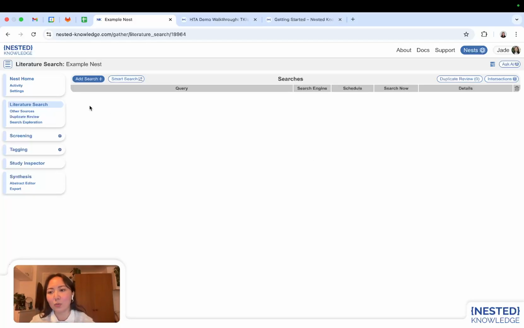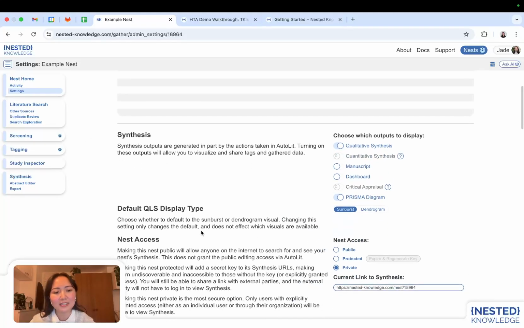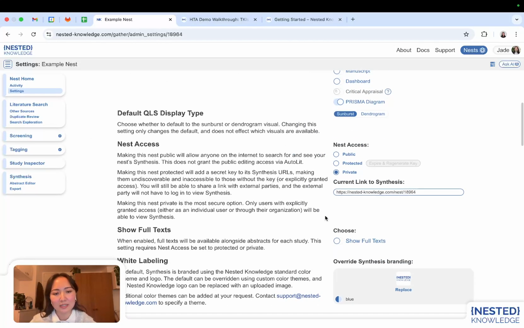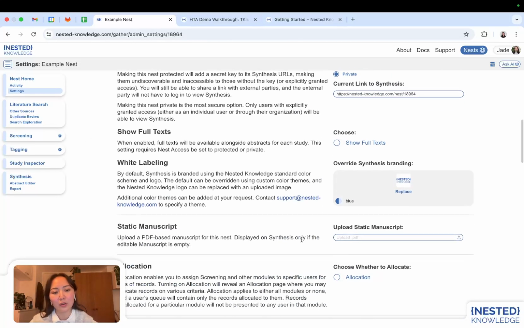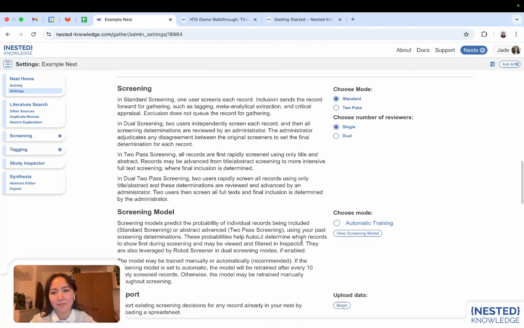So after adding in your literature, then you can move on to that next screening stage. But I will say it's worth going and exploring some of these settings, getting a bit of a better understanding before you move on to that next stage, whether that's configuring a screening mode prior to the start of screening, turning on the screening model, that sort of thing.